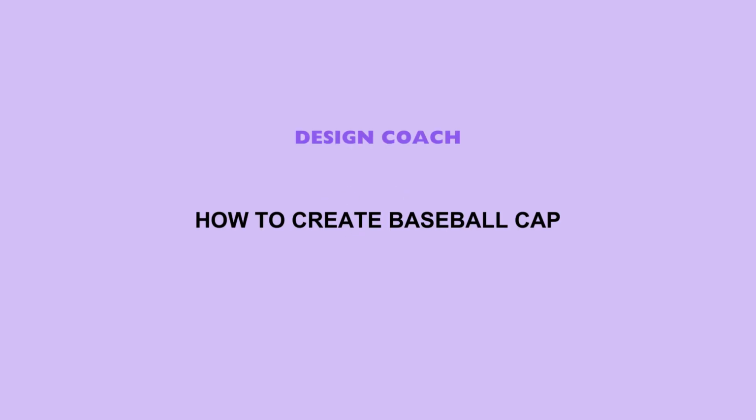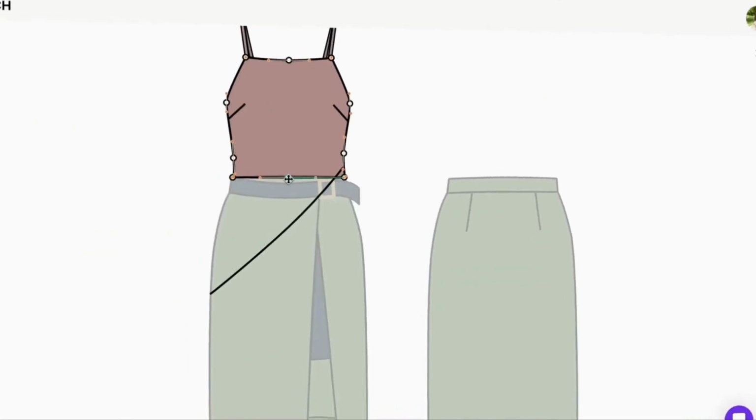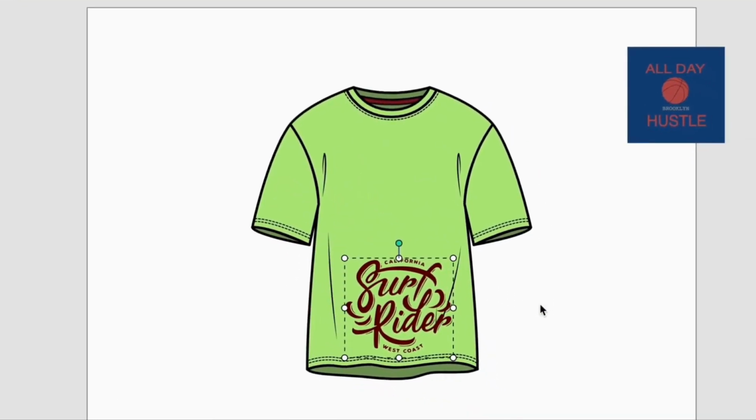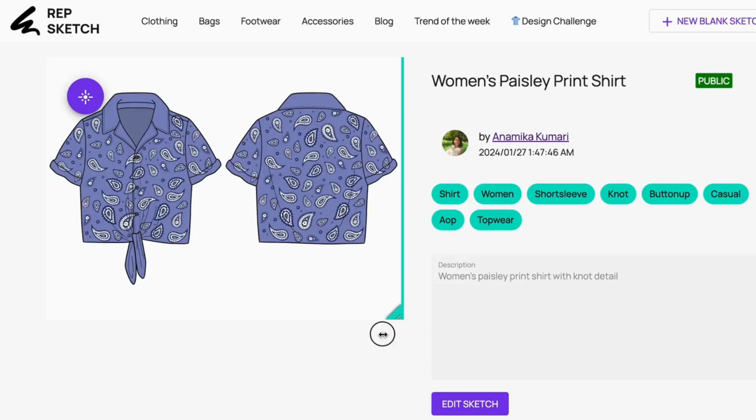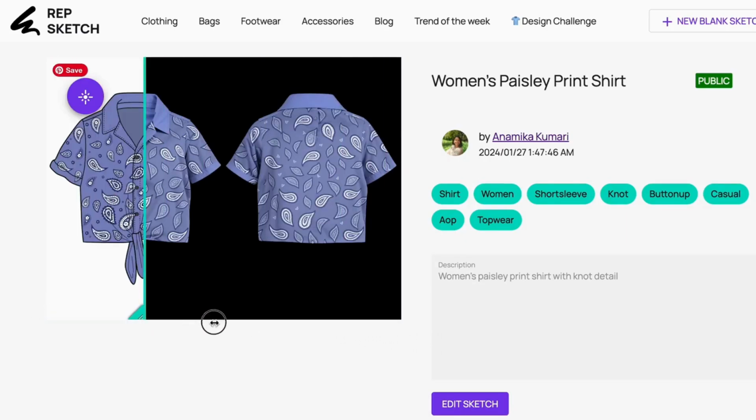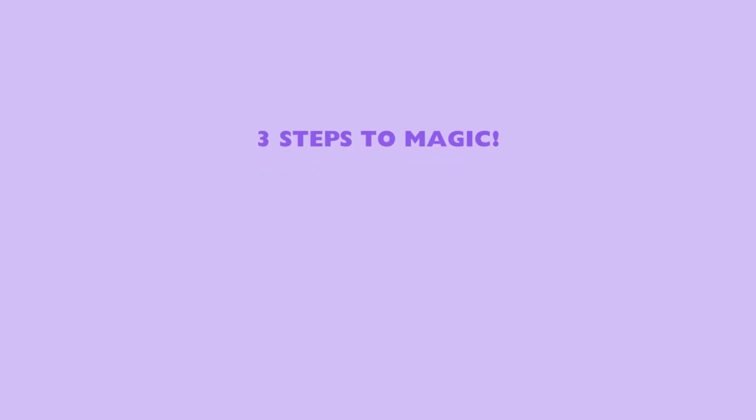In this video, I'll show you how to create a baseball cap using our awesome online tool, Repsketch. Repsketch is a free online software for designing, customizing, and transforming product ideas into captivating 3D designs. On the platform, this design process is broken down into 3 simple steps: repurpose, remix, and render.